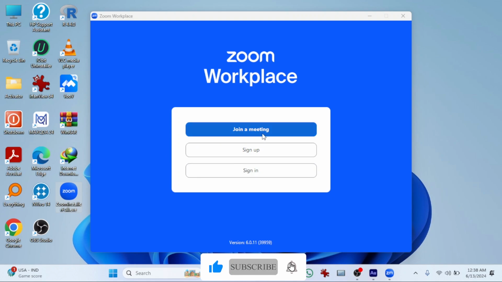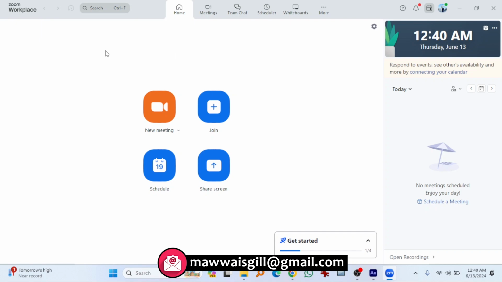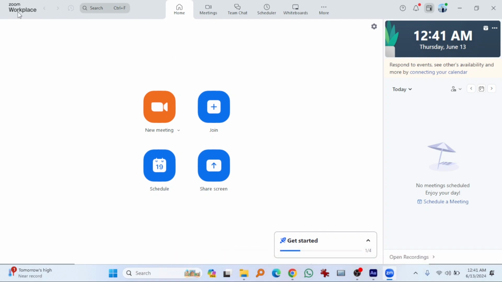Now if you have any meeting ID, then join the meeting. Otherwise sign up, or sign in if you already have an account. I already have an account, so I'm gonna sign in. I have successfully signed in, so here is the Zoom. By the way, now its name has changed to Zoom Workplace. It was simply Zoom before that.